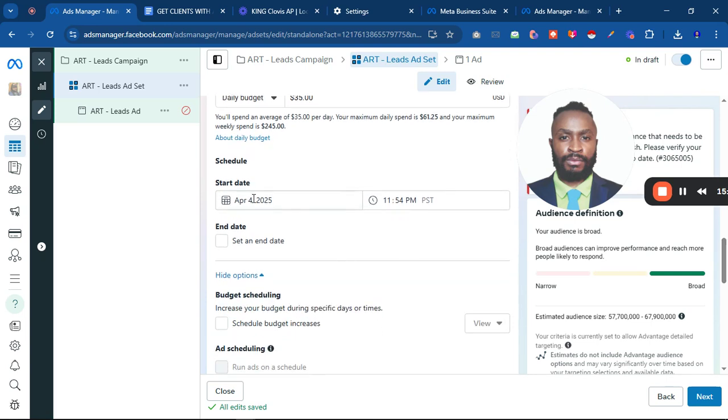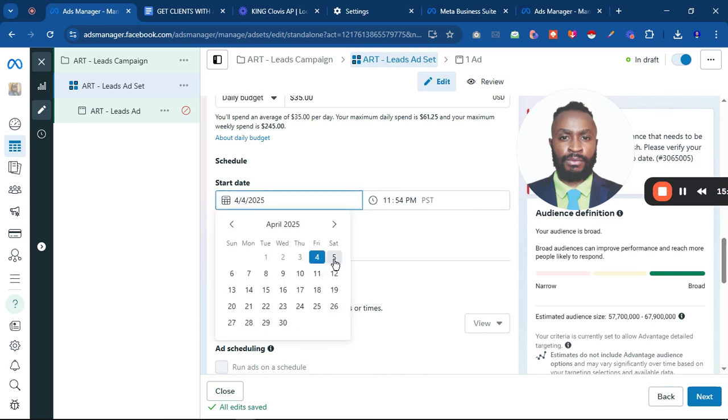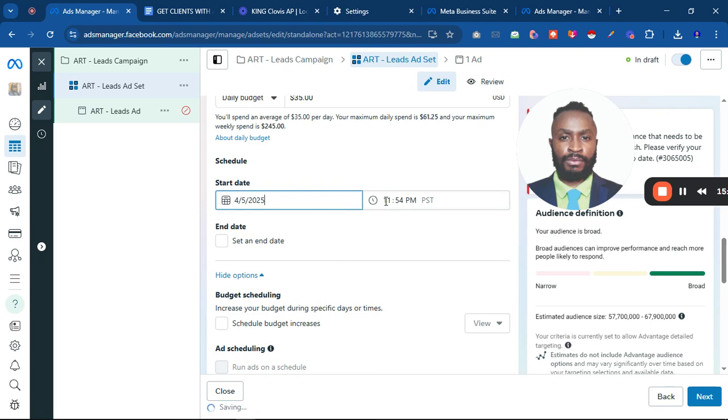So start dates, always put something that is starting at midnight. So let's see, today is the 4th, so you're gonna put the 5th, 12 midnight.